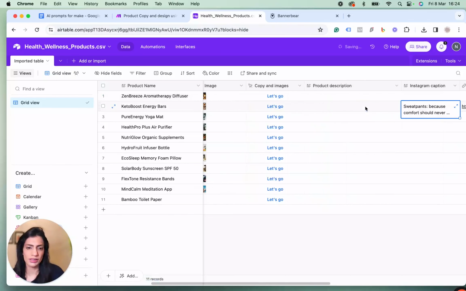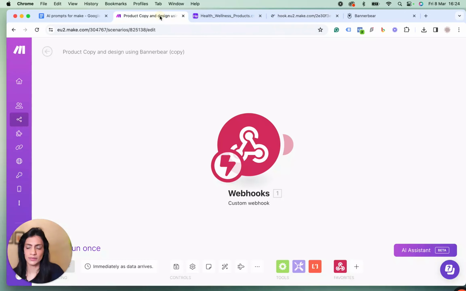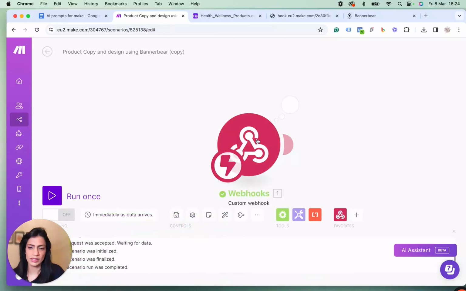Let's delete all this because it's a completely new text. Let's click here. Let's run this module, use existing data. Okay, so the webhook is getting triggered, so that's good.